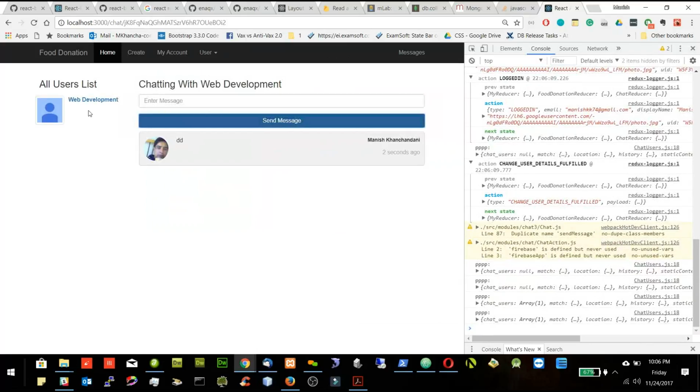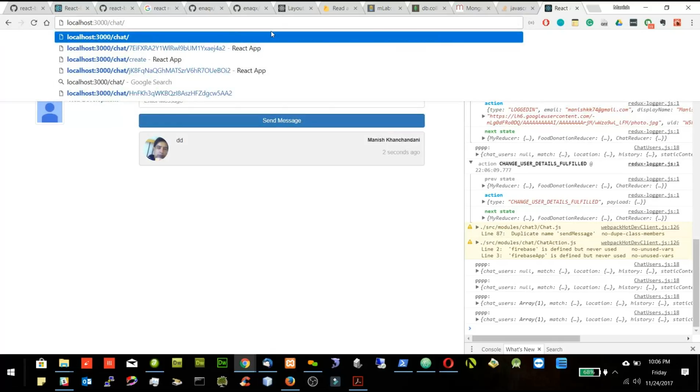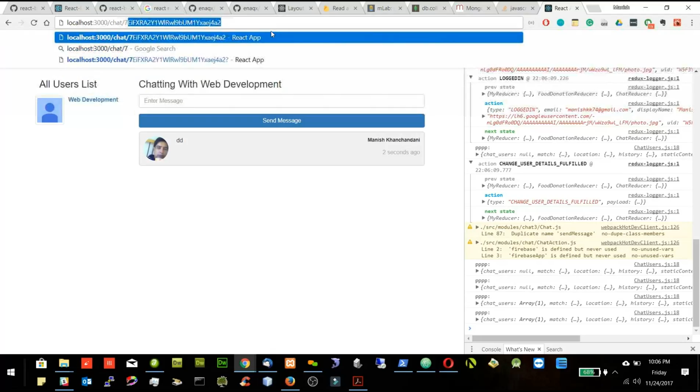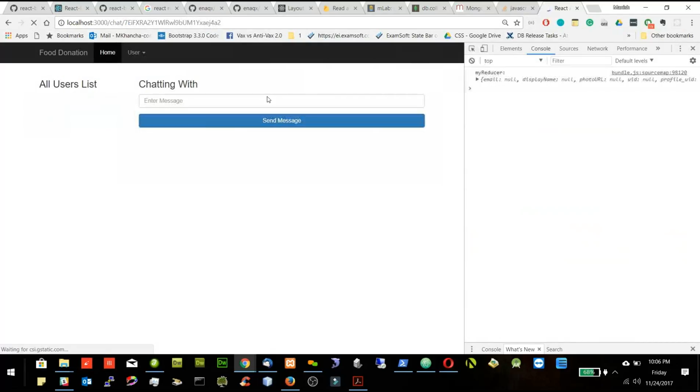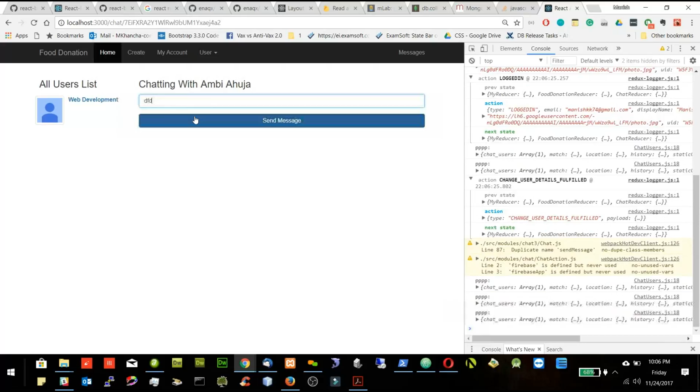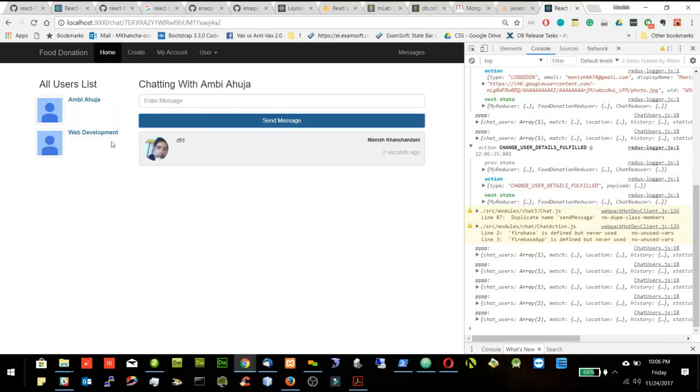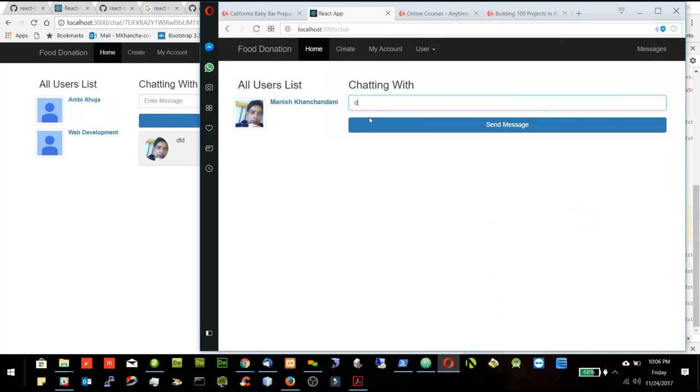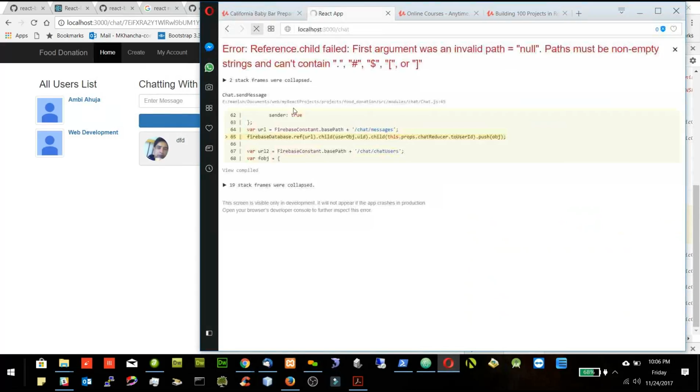I deleted it. Now I'm able to see this web development, and now I'll change this to some different user. Okay, now I'm chatting with this and I'm able to see both. Now I will, from here, put it, refresh.